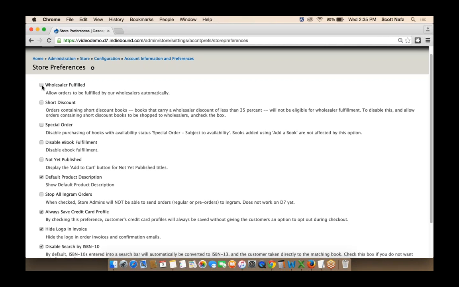If this box is checked, it means that orders will be sent automatically to Ingram whenever possible. Whenever we think Ingram can fill a particular order, we'll send it to them. By turning this off and taking the check mark out of the box, orders will not automatically be sent to the wholesaler. However, any order that is eligible will still have a big button at the top that says Send to Wholesaler. So you'll still be able to do this on a case-by-case basis. But a lot of stores like to have this control, so they tend to turn this off.